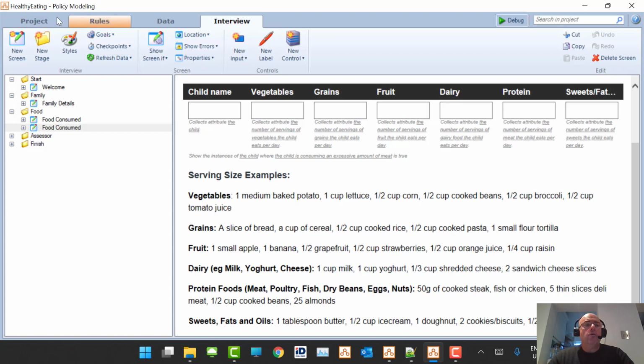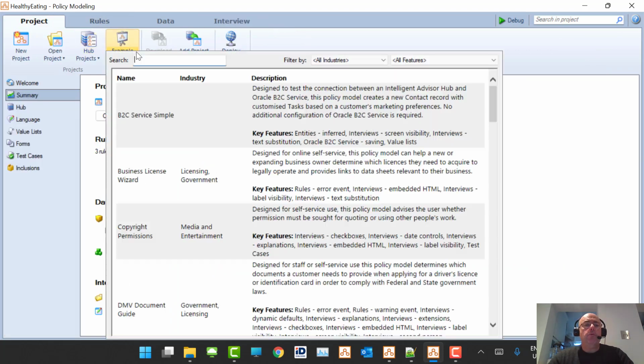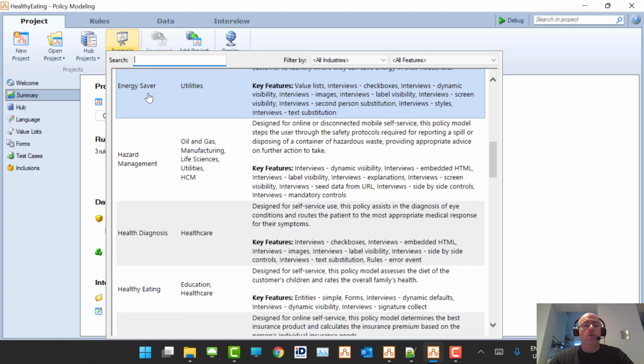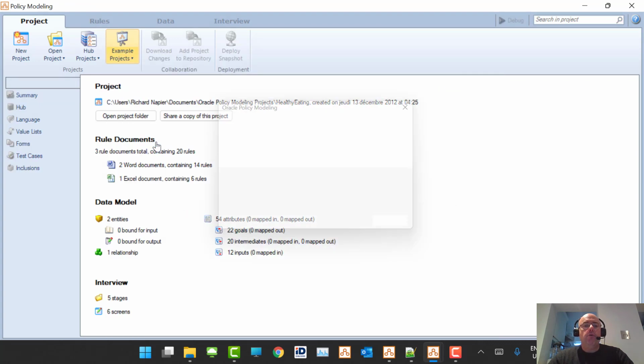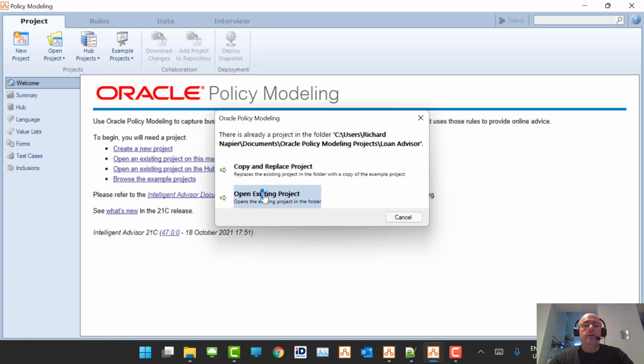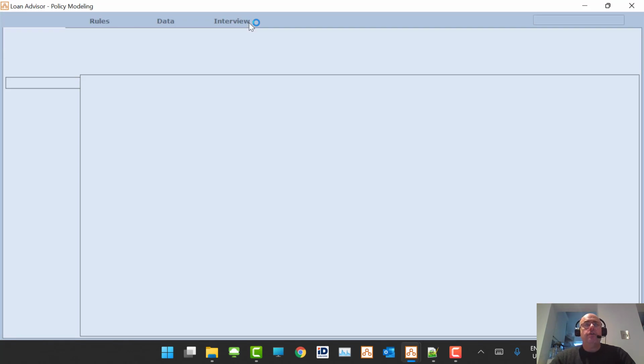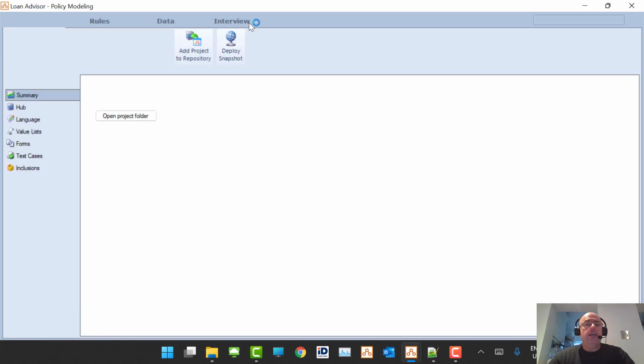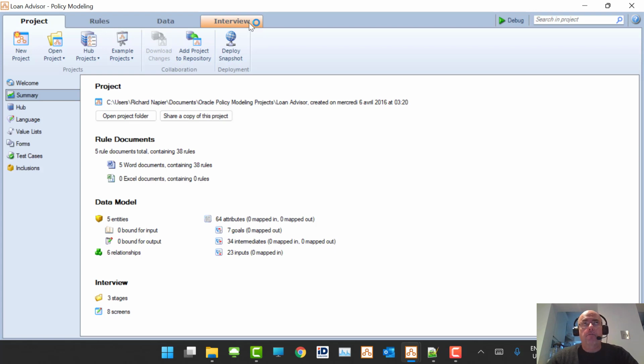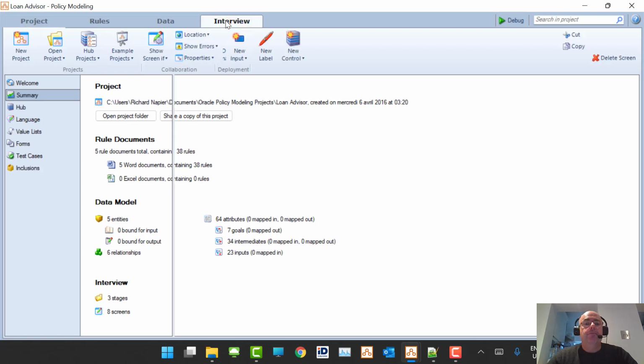And now we're going to look at one of the example projects. The example project we're going to look at is called Loan Advisor. So if you haven't already opened the Loan Advisor, go ahead and open that example project. Why? Because it has actually got a good example of a custom container within it.